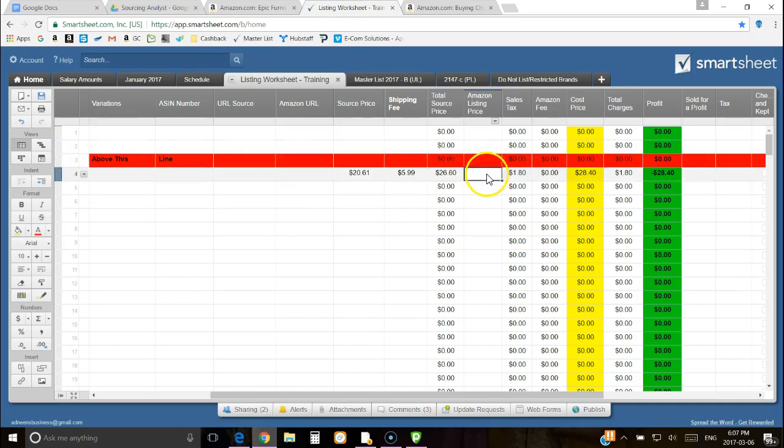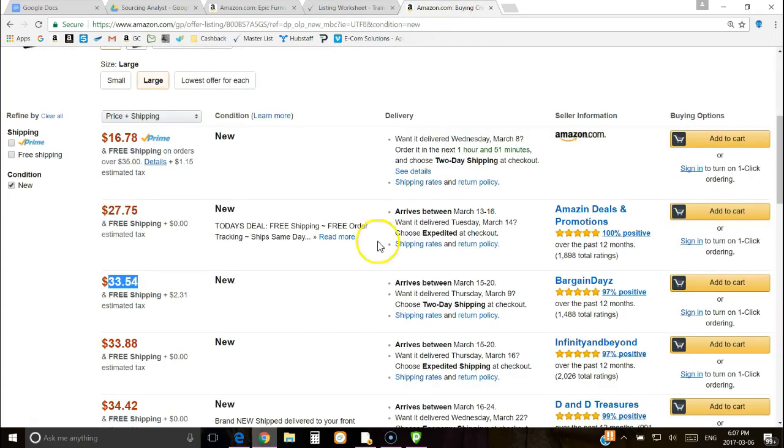So I'm going to come back here and I'm going to type in $33.54, which is the Amazon listing price, and I want to see a positive profit here. So $33.54. Okay. Sales tax, everything it calculates on its own. And it says we make a profit of 11 cents. It's not a huge profit, right?